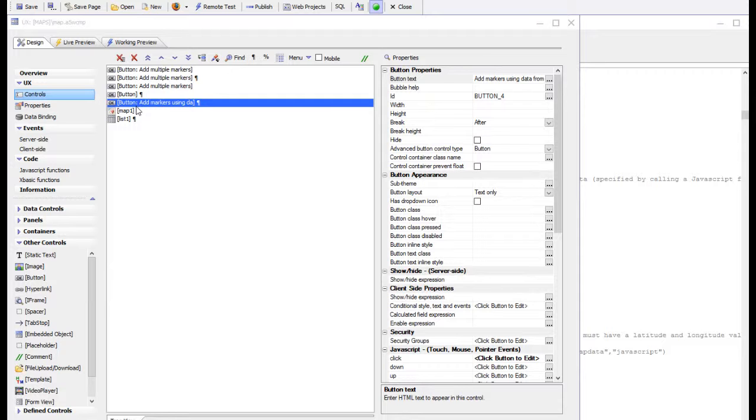So what we've shown in this series of videos now is how you can populate the markers on a map using either server-side data, which would mean that you're going to make an AJAX callback to the server to get the data for the map markers, or using client-side data.